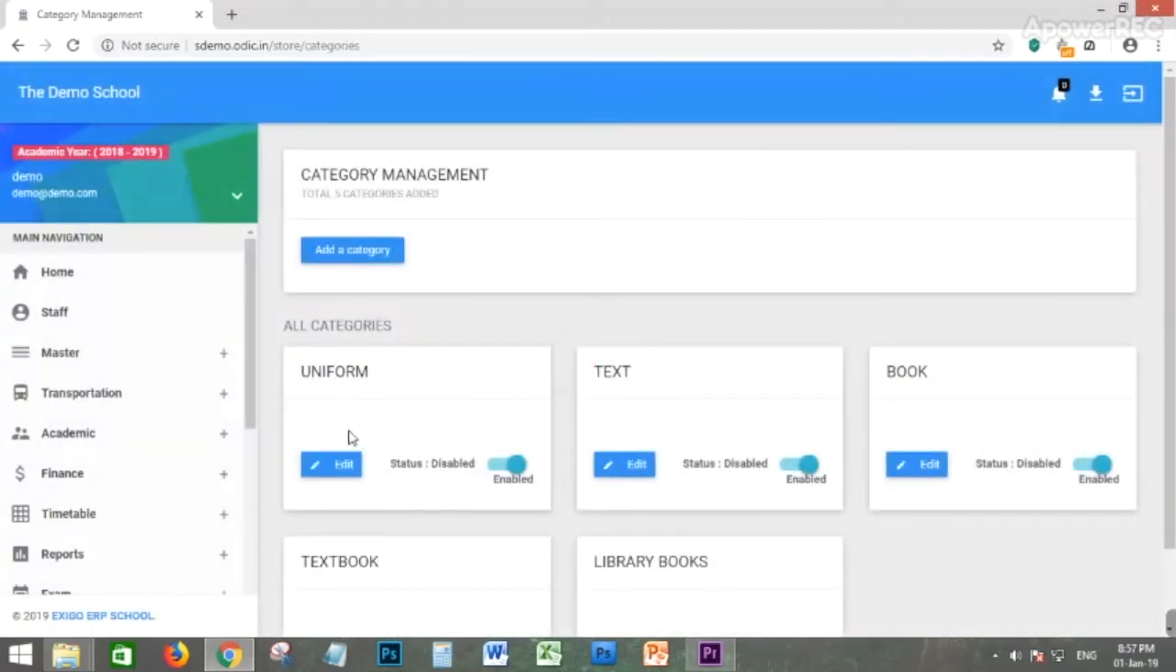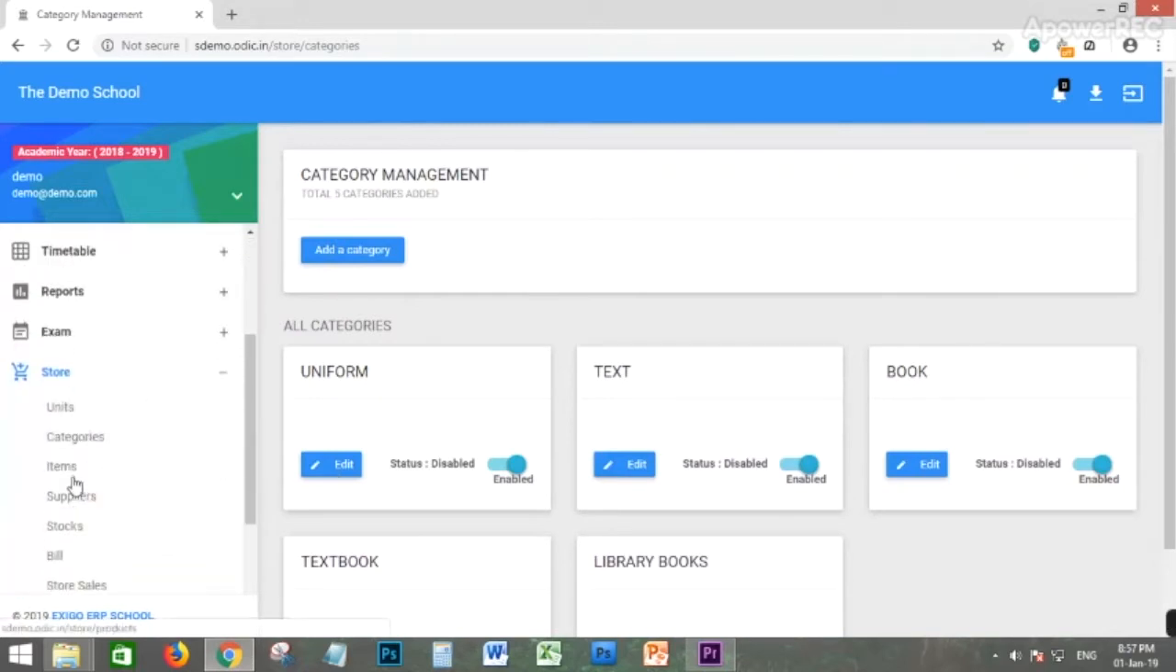And here is now categories. You can add different types of categories like textbook, library books, anything you want. You can add the category by clicking on the add category button on the top and just mention what it is. So next is the items tab.